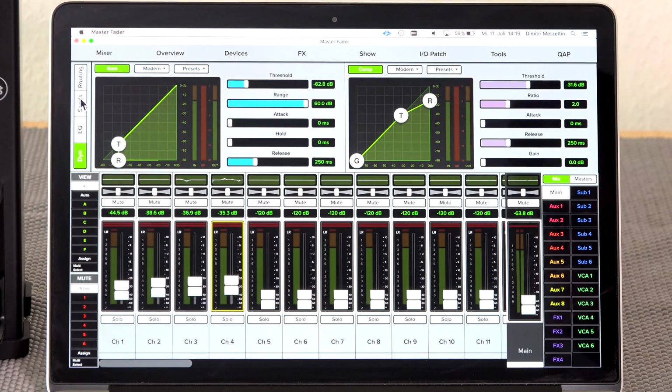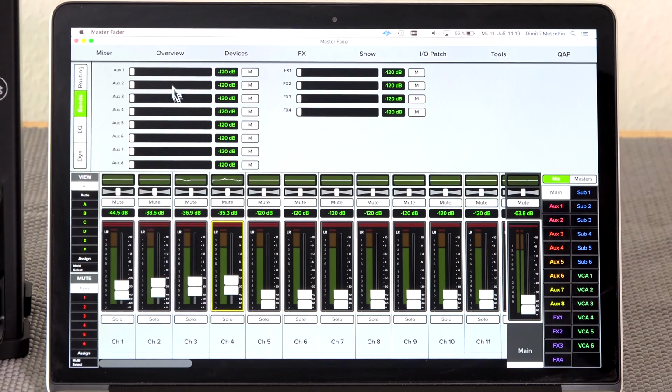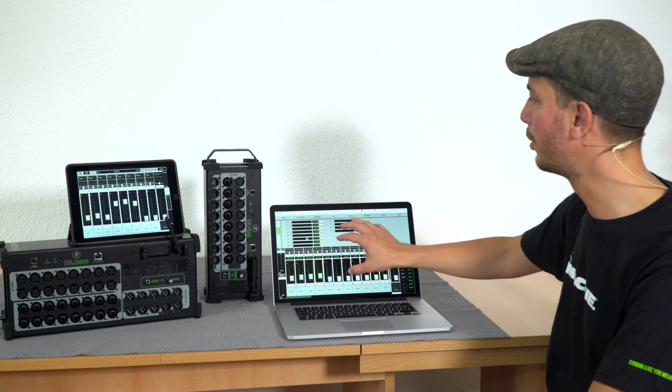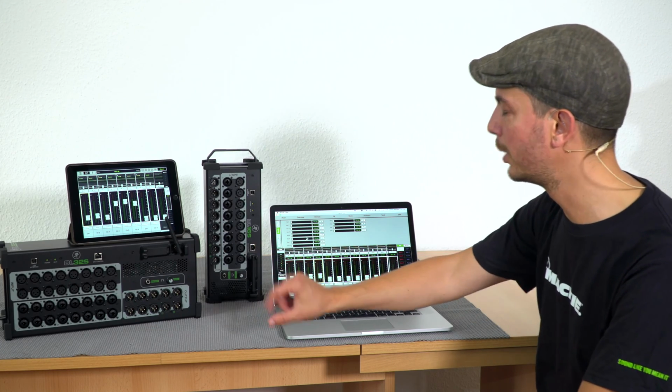Then we go to the sends. There I can see our 8 effect sends. Right now the app is set to the DL32S.